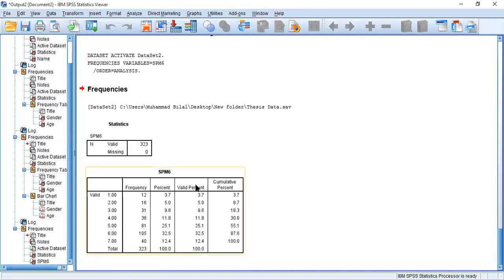This is percentage, this is valid percentage, and this is cumulative percentage. Similarly, we have derived these percentages: 3.7 plus 5.0 is equal to 8.7, plus 9.6 is equal to 18.3, and similarly up to 100%. This is how we can calculate the frequency and check the data, whether there is any missing value in our data or not. Similarly, we can also perform this analysis for the whole variable.